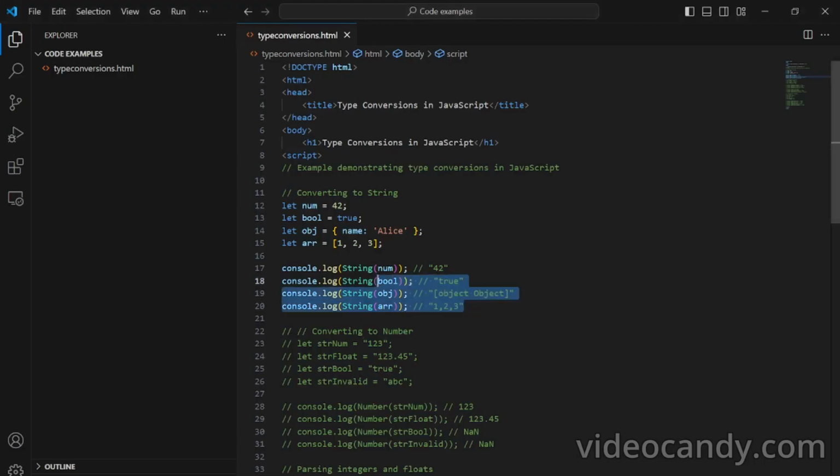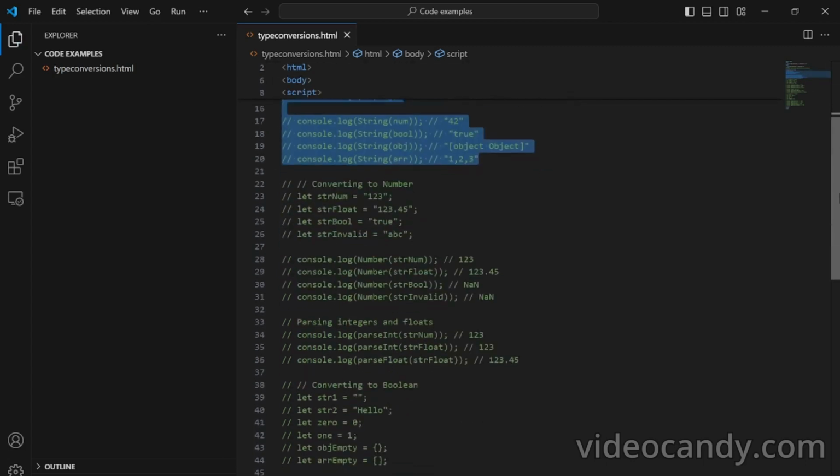For instance, this is the representation: the number gets converted to a number of type string, the boolean gets converted to a string, and the object type is converted to this representation of object in string type conversion. And the array elements are concatenated and separated by the comma separator, and then converted to a single string with this value. Let's comment this and move forward.